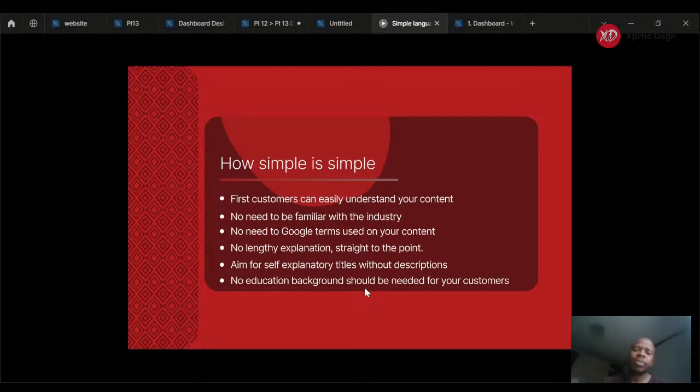Okay, so how simple is simple? There shouldn't be any need for an education background for your customers. And this point also ties back to customers not needing to be familiar with your industry.